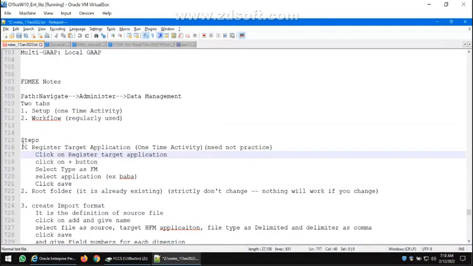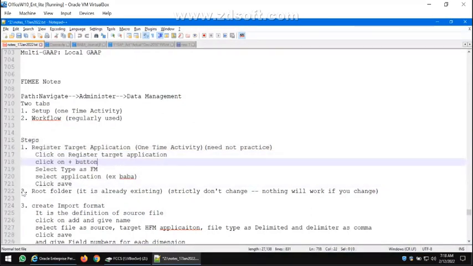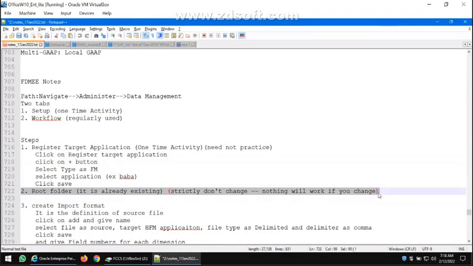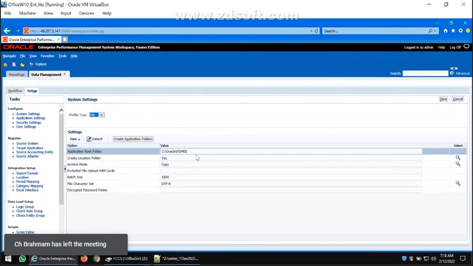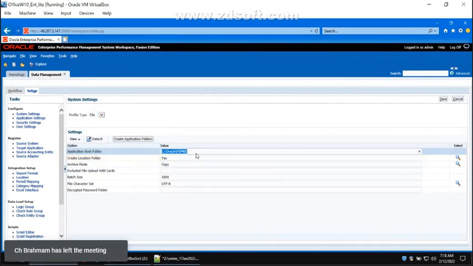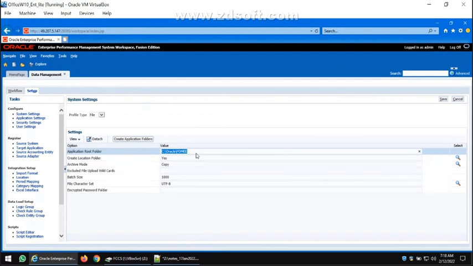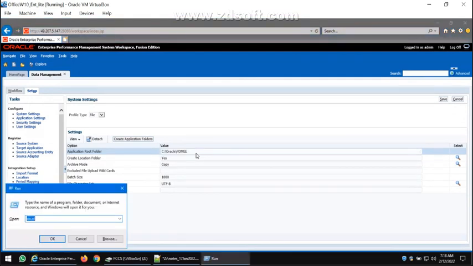So register target application, right? That's it. Next, root folder. Even this, never practice. Once again I'm saying, because this root folder is something in application settings, right? Here you can see system settings. Here you can see root folder. This root folder is something which will be created on the server directly. Give me 1 second.